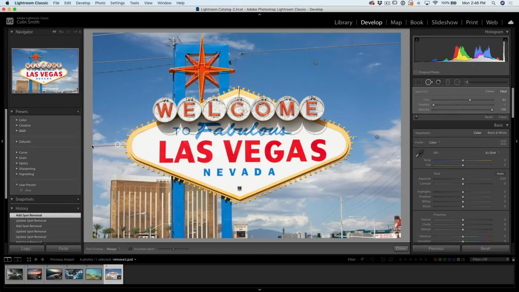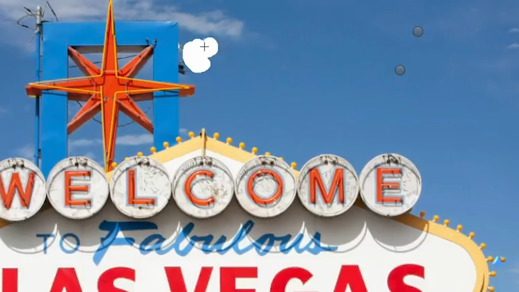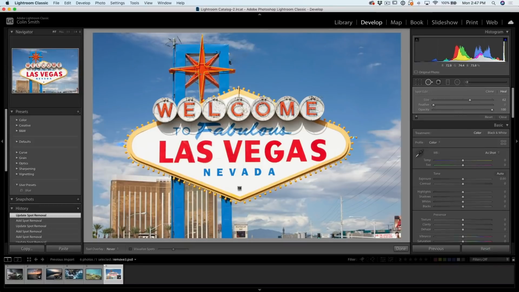Same here. And if you miss some little bits here, it's not a big deal. Just drag over here and you can fix them. And to hide these pins, just tap the H key, and then that'll show them again.